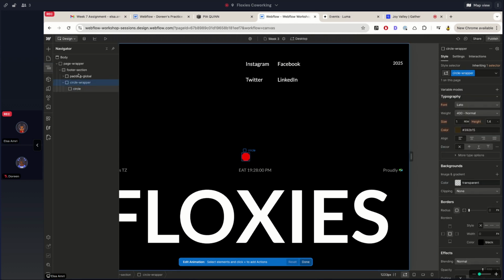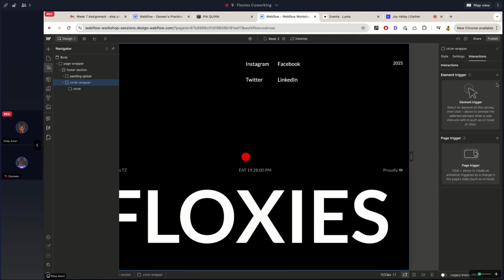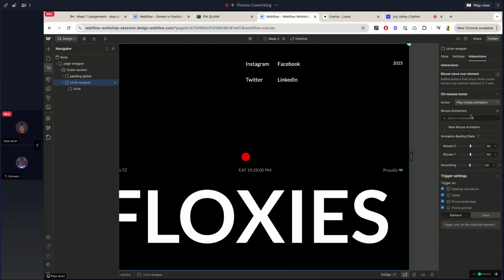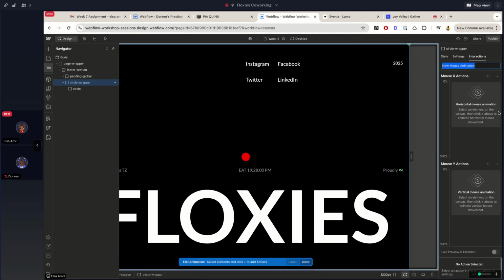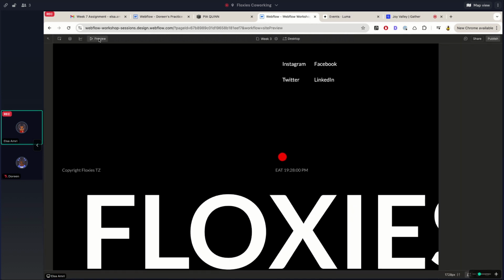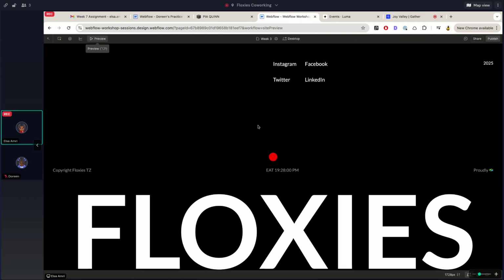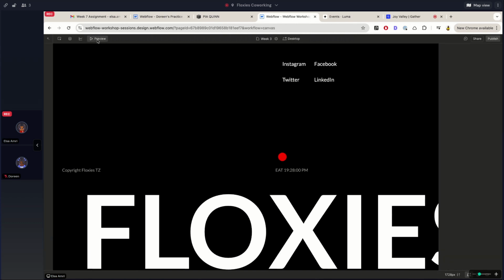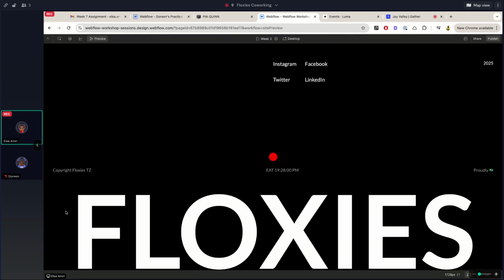So if we selected, for example, this circle wrapper and we clicked mouse move over, while we are moving our mouse over this circle wrapper, this is what we want to happen. So we can turn on mouse animation. On preview right now, you can see nothing happens. It's just as it is. But let's say we wanted this dot to move around the container with our mouse at the same time. That's an example of when you would use mouse move over element, because it's an animation where you're saying, okay, while my mouse is moving over this section, I want something to happen that is following my mouse almost in a way.